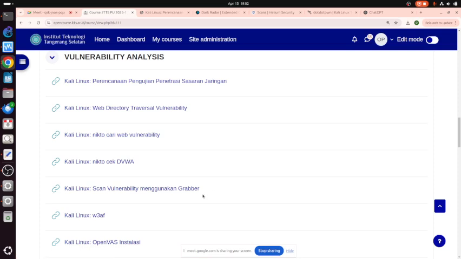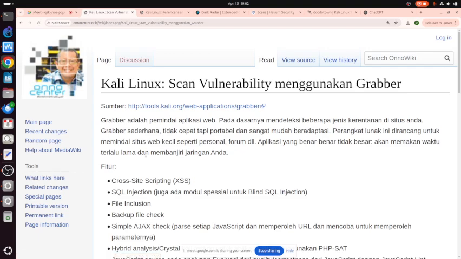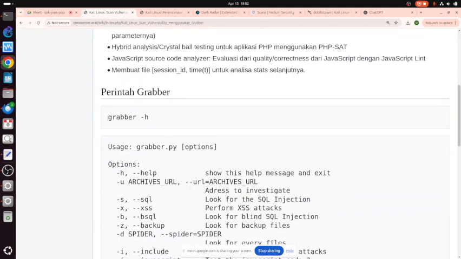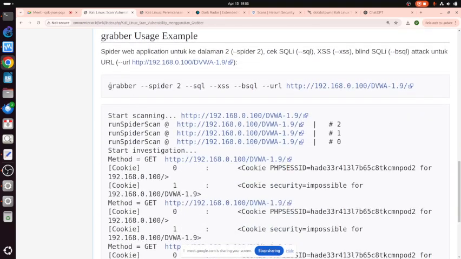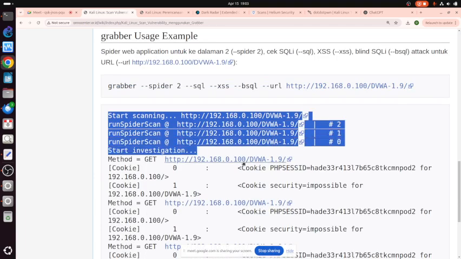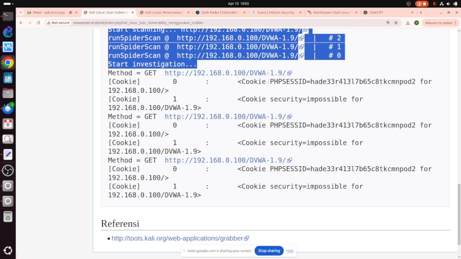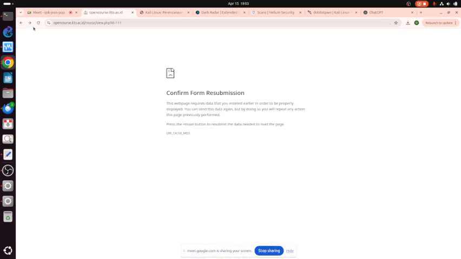We can also use Grabber, but I think I have to install Grabber in Kali Linux. But basically, the command is very similar. Just Grabber is Python. We can use something like this. Okay, and then it will start scanning, and we get many things here. Okay, that's using Grabber.